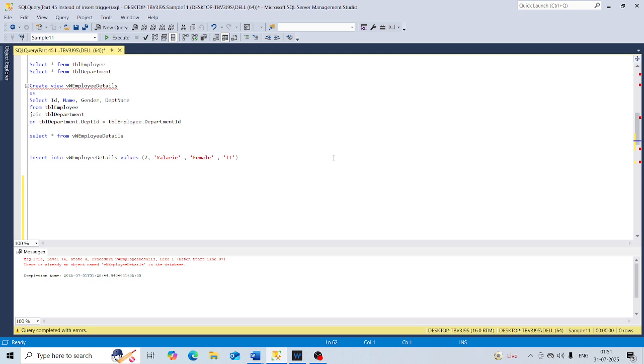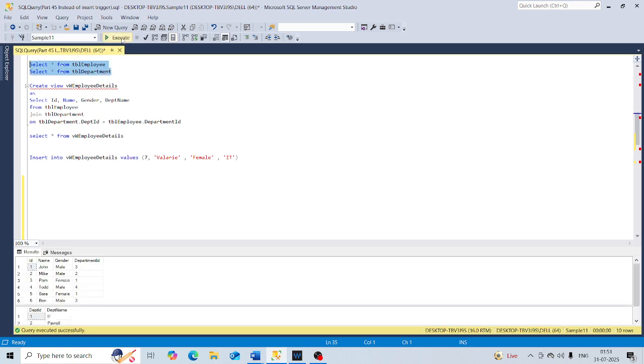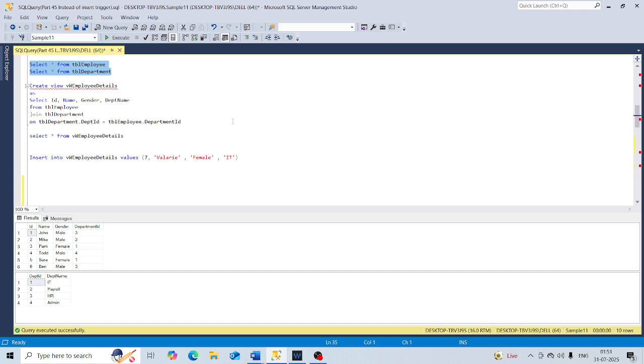So we have these two tables, TBL employee and TBL department. And then we need to create a view on those tables. So create view.